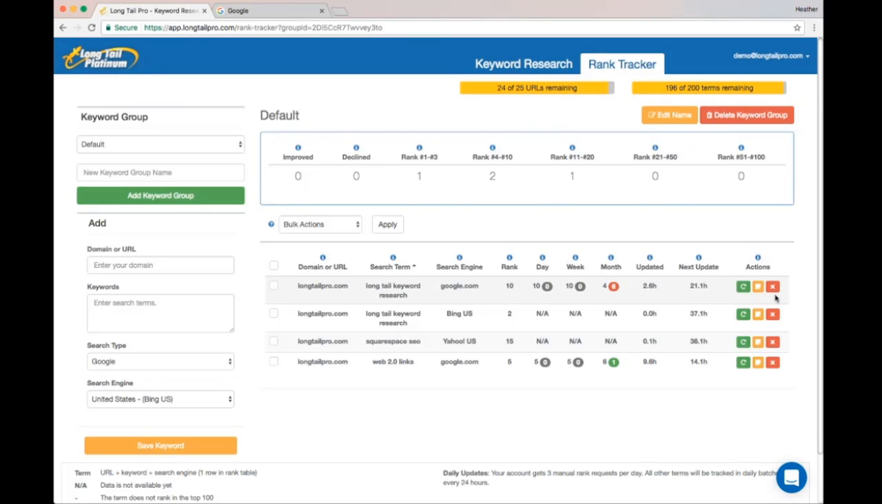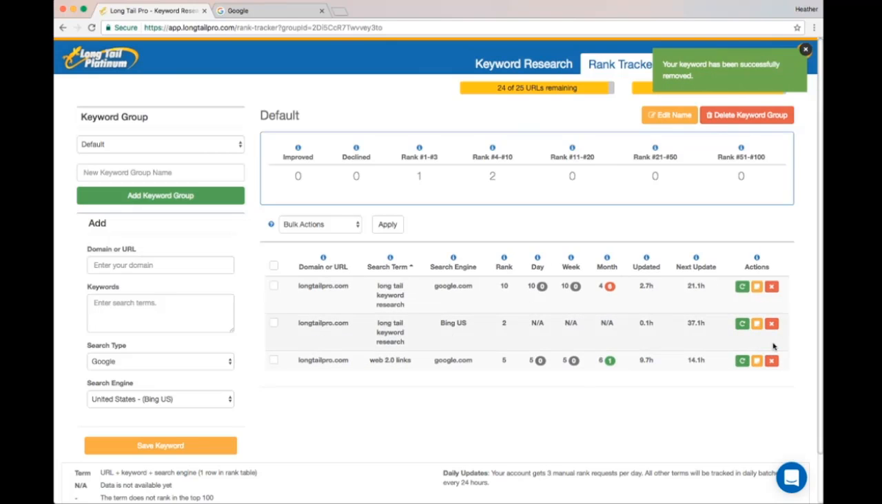And lastly, you can remove a term. So I can remove any of these terms. For example, I will get rid of this Yahoo term, and now I have 3 results. And you'll see that up here my tracking has changed. So now I have 197 of my 200 terms remaining.